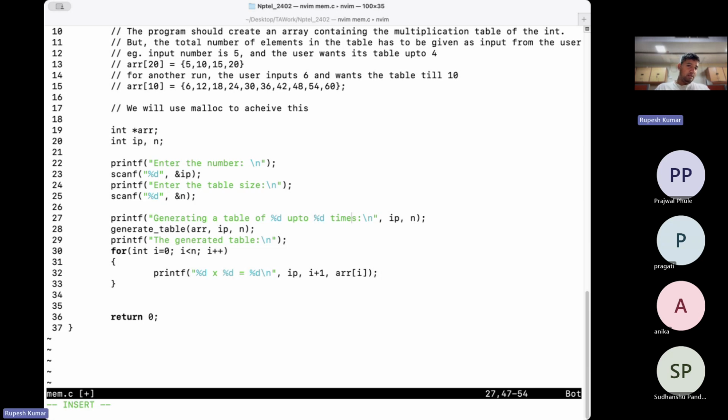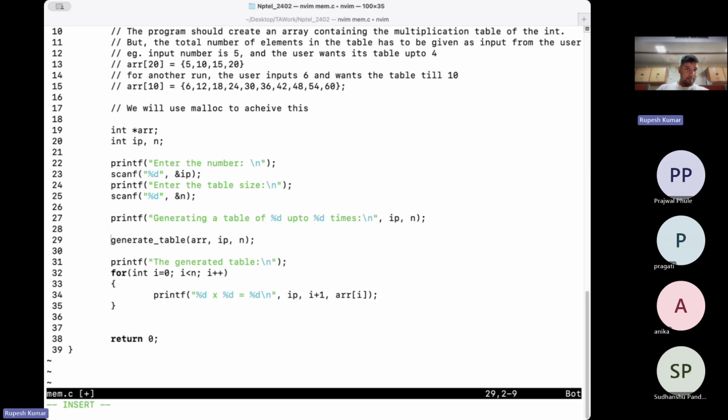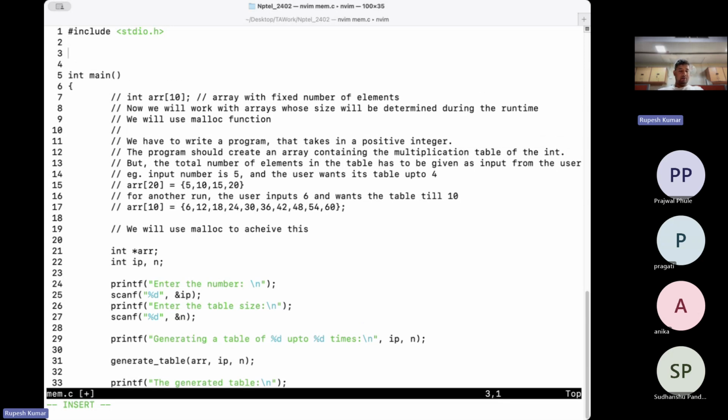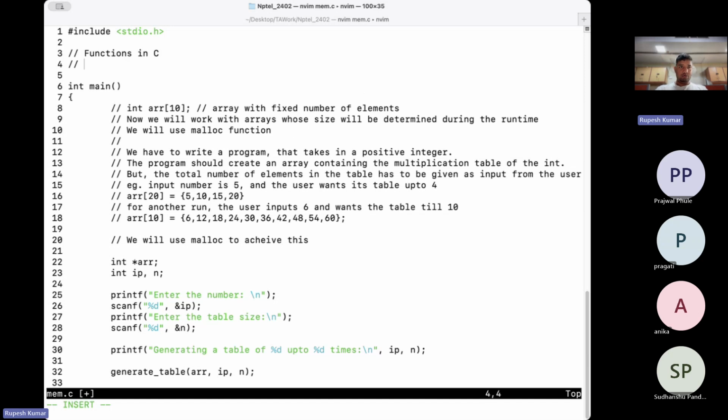Yeah, this should work. So now you all saw that I have given the output, but one thing is missing in my program, that is this generate table function, what it does. Through this program, you will also get a brief recap of declaring functions in C. So how to use this?